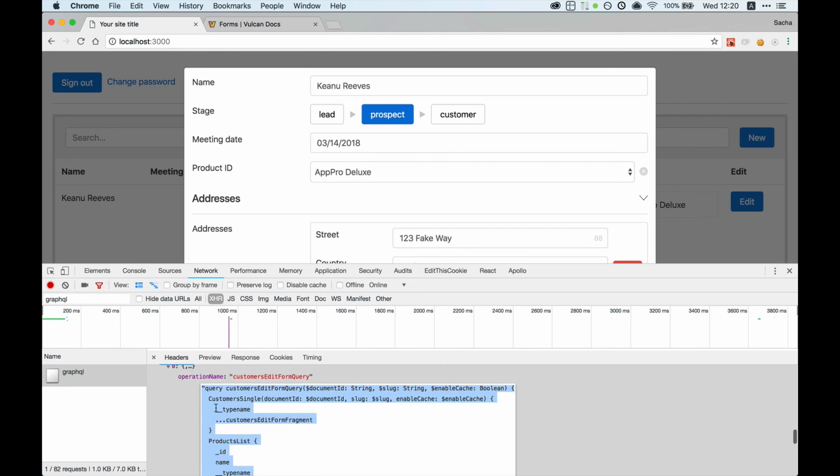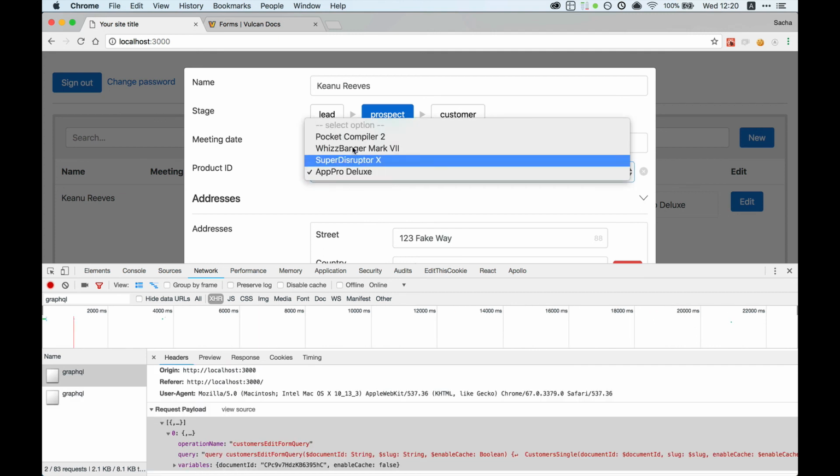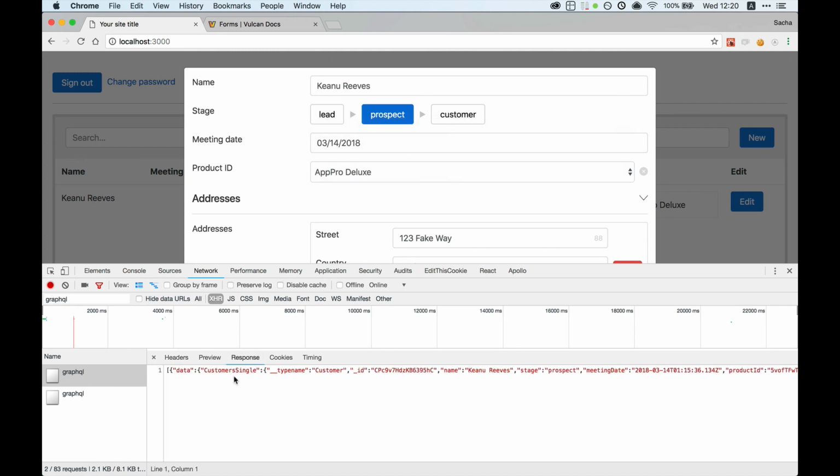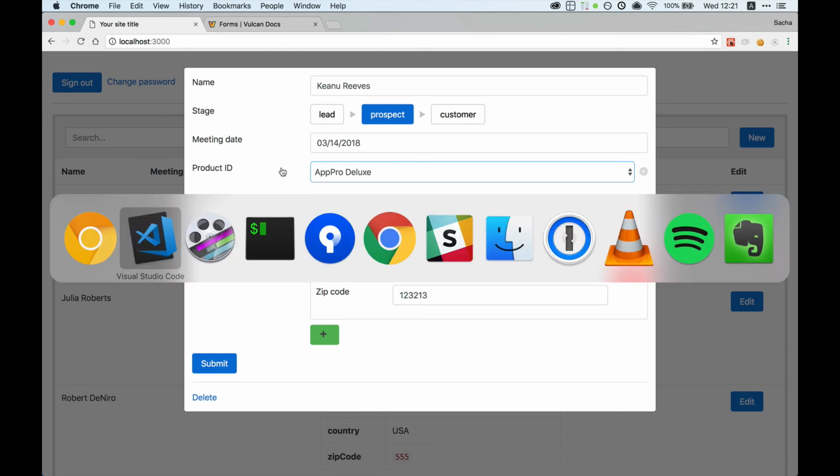Yep, you can see it asks for a single customer, which is the data we see here, but also for a list of products, which is how we get these 4 items. And then the response, customer single is here, and then products list is here as well. So it's a really handy way to load extra data used to populate your form. And you can load as many of these extra queries as you need.